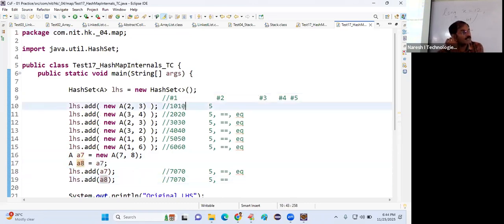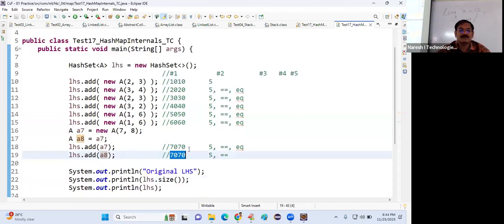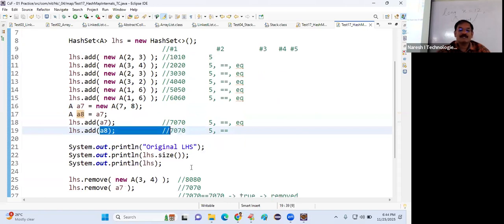Case one: the hash code method is not overridden. When the hash code method is not overridden, what are the hash code numbers of the objects? The references: 10, 10, 20, 20, 30, 30, 40, 40, 50, 50, 60, 60, 70, 70. Okay. Then how many buckets are created? 7 buckets. How many objects are added? 7 objects. The 8th object is not added.